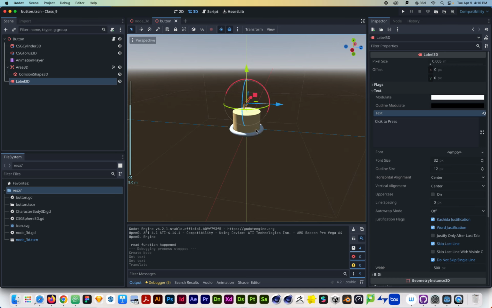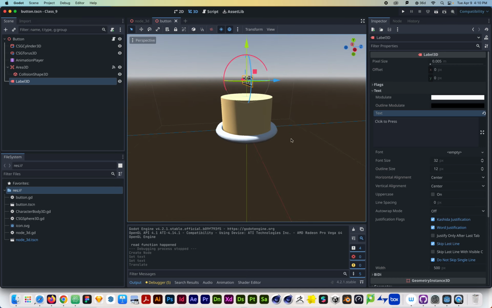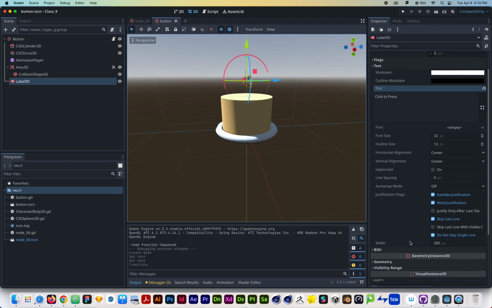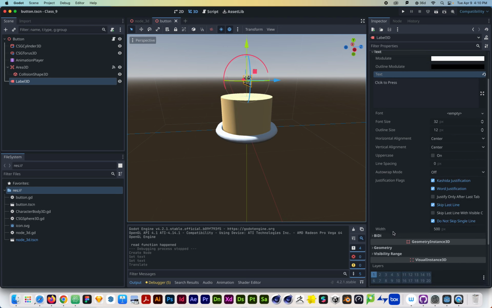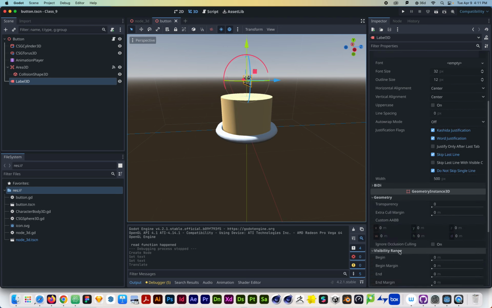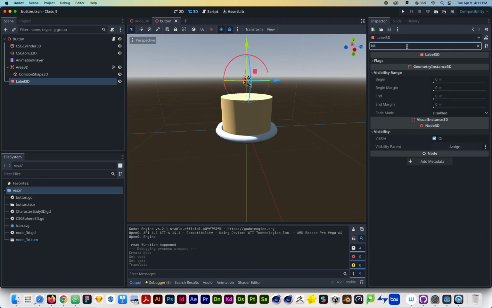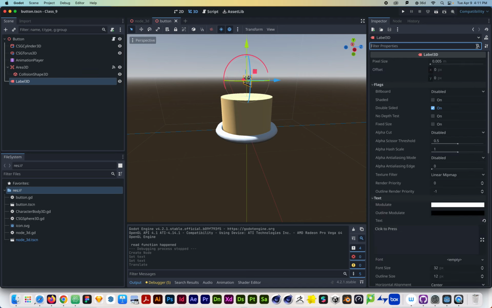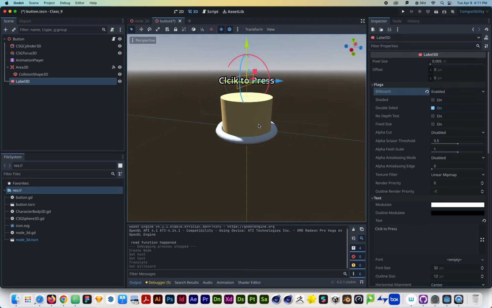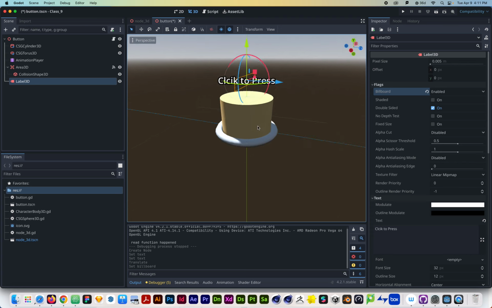There's this really handy thing you can do with 3D sprites called billboarding. Billboarding is where it always faces the camera, no matter wherever the camera is. So in order to turn that on, I think it's in geometry or visibility. Billboard. Flags. It's in flags because, you know, everything makes sense. It's inside flags, and you want to turn on enabled. And now you'll see that whenever we turn, the text is always facing the camera, which is a really nice little thing to have.